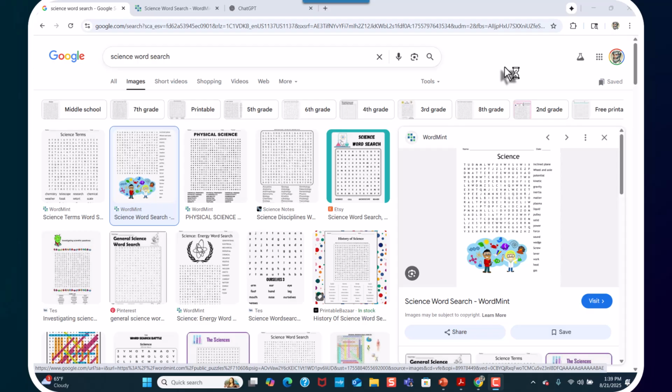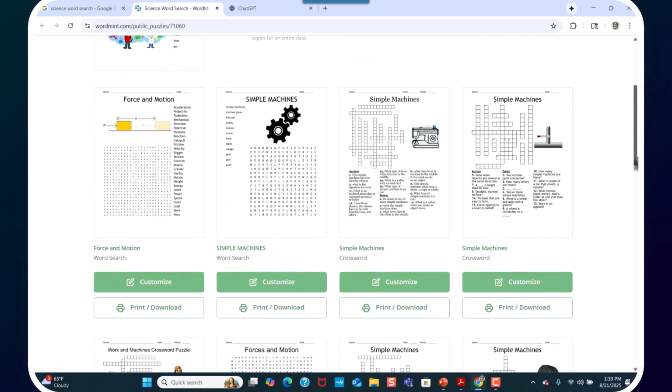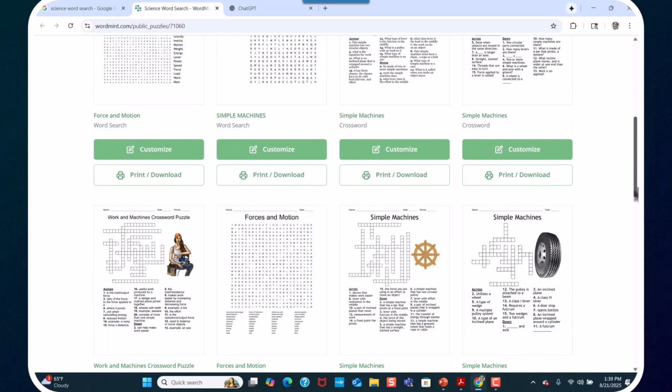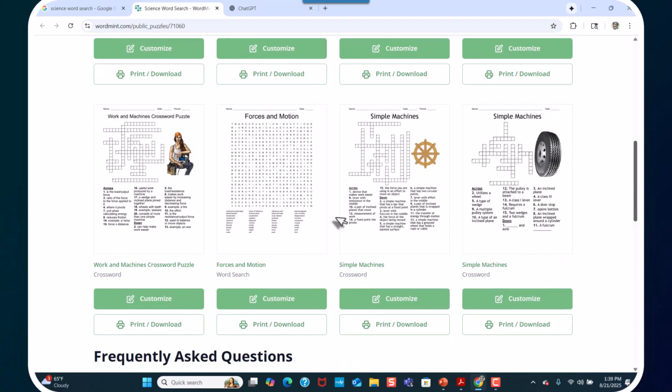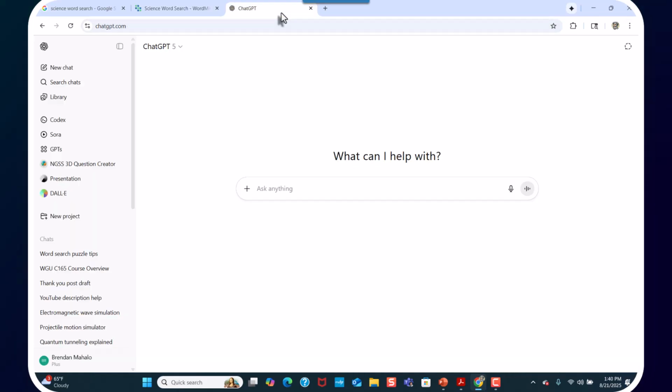So the first thing is, obviously, I just put in Google "science word search" and look at all these word searches. This one is really great, and it comes to a website where you can just customize and download your own science word search: simple machines, forces and motion. They even have crossword puzzles, which we'll get to later. So let's come over here to ChatGPT and just start creating these things.